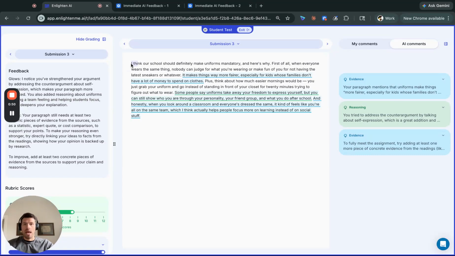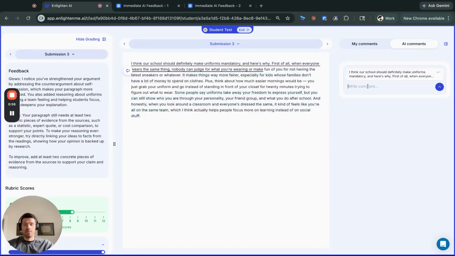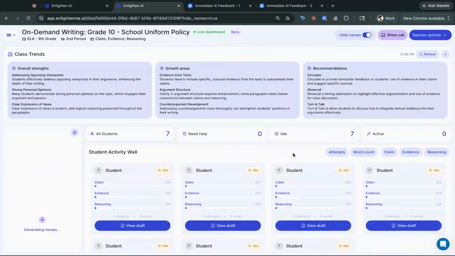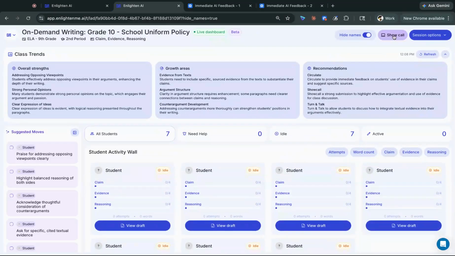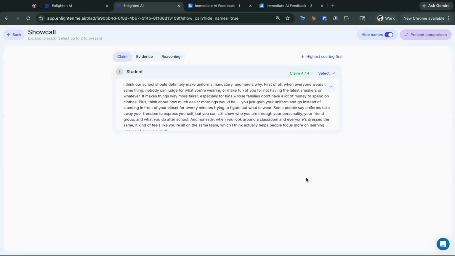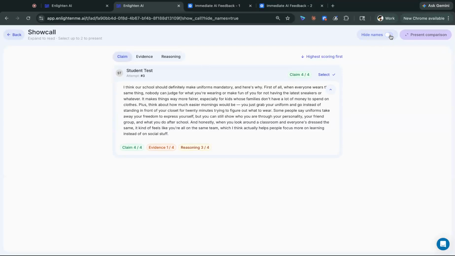And at any time, I can also add my own comments here in the text. I can just highlight the text I want, click to add a comment, and add whatever sentiments I want the student to see. One thing I can also do is click Show Call here. And what this will do is bring up a list of all of the student responses that have been submitted so far. And then at any time, I can view these and choose to do so anonymously and show this to the class. I could even present a comparison of different student responses to be able to have a conversation with the entire class of why one submission maybe has one score and a different one has a different score. It's a great way to get students involved in the evaluation of writing.